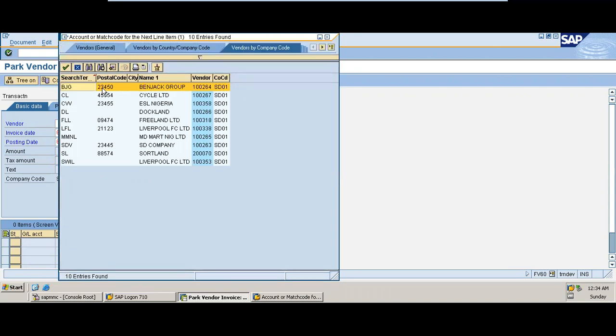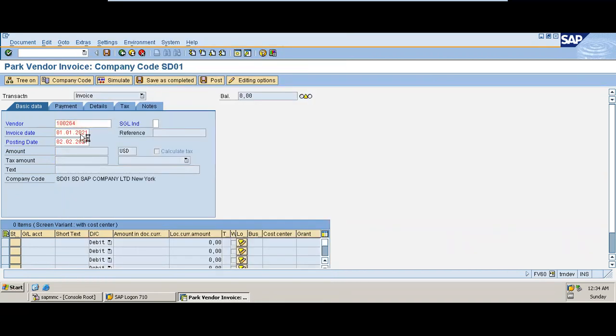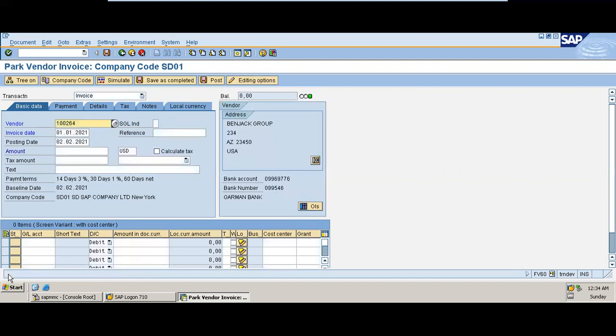So let's say I want to do this for a particular vendor called Benjack Group. So validate by clicking on enter. Okay, this is just a notification. Click on enter to validate if you have a notification with the yellow icon. Provide the vendor invoice. Confirm the amount. This invoice is for services.